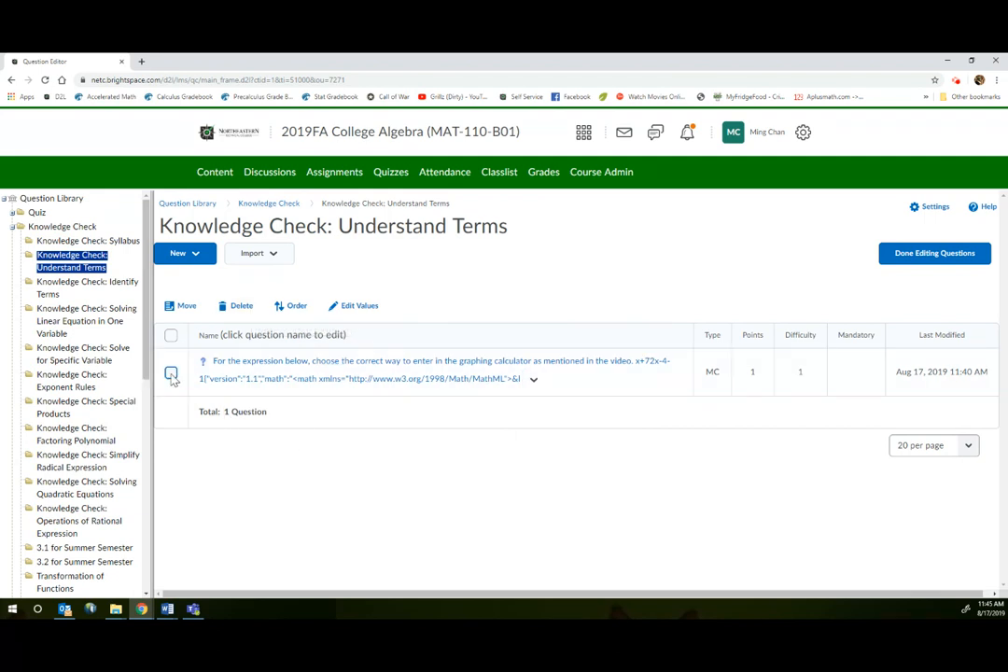So build your assignment either in a Word document and hand it to students, or you can build it inside D2L.